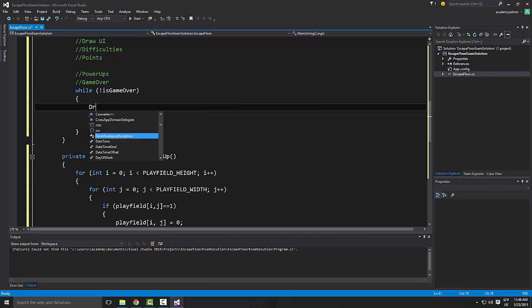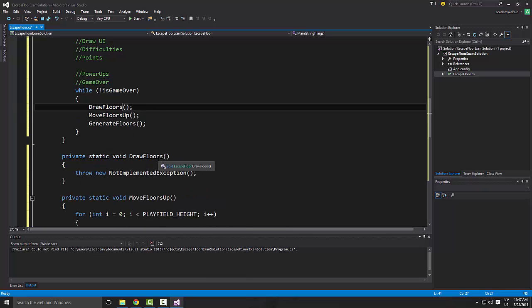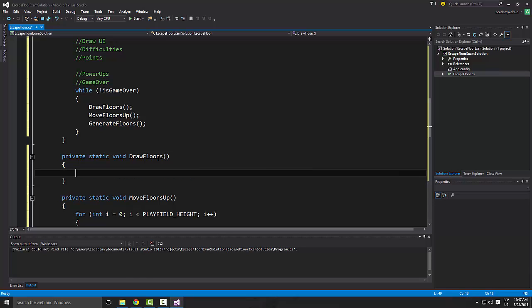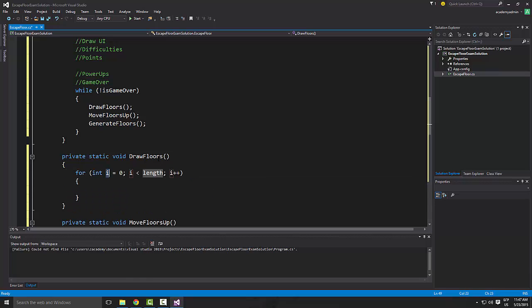We want to draw them so that we see what happens. So draw floors, and let's generate that method as well. Okay, this is simple enough as well. So I have to make 2 for loops again. So I have to say for i from 0 to playfield height, was it first? Yes. And then I want to say for j playfield width.